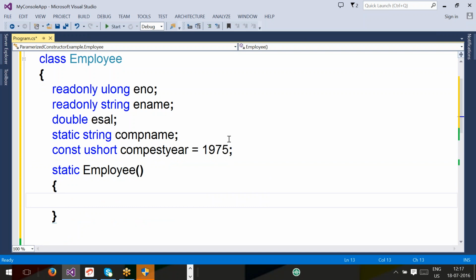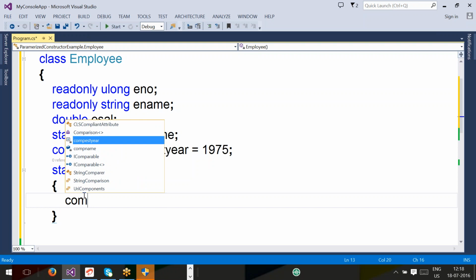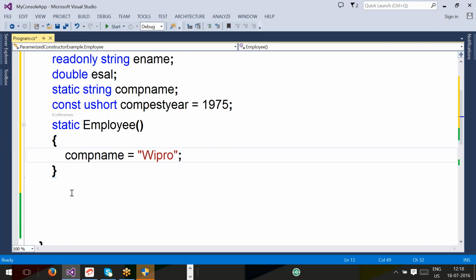Static. Company name equal to, let's say some name, Wipro. Okay? Over. Next we need to go for which constructor? Instance constructor.